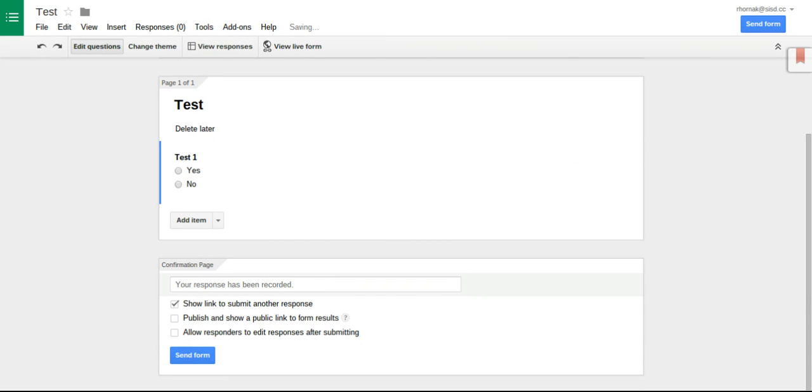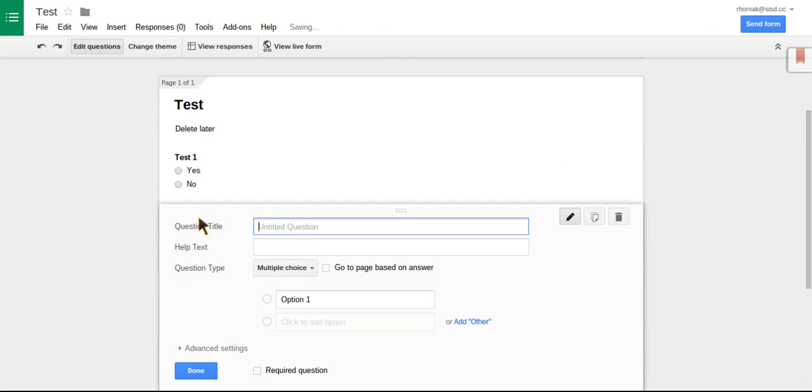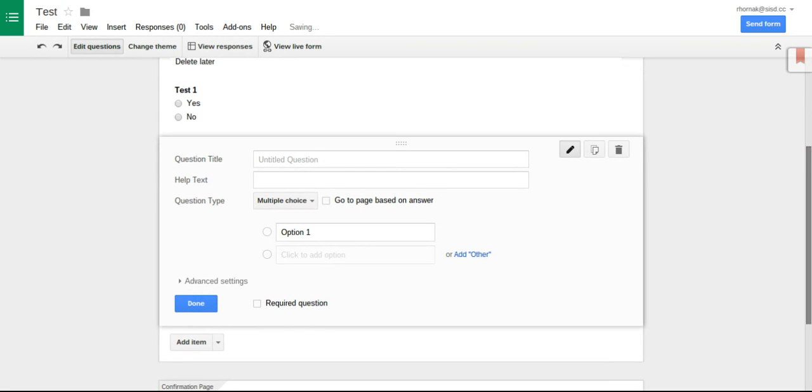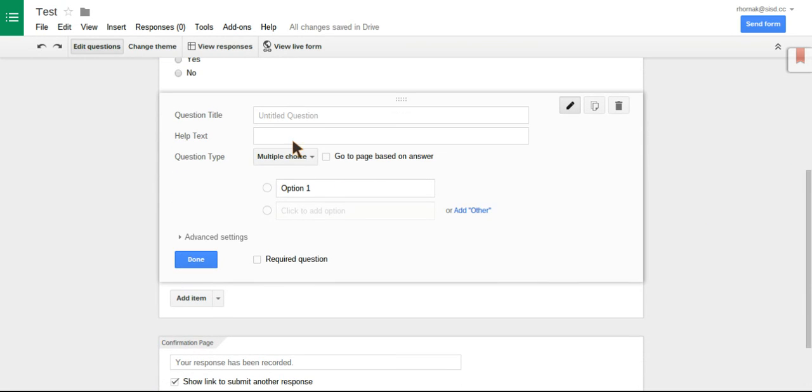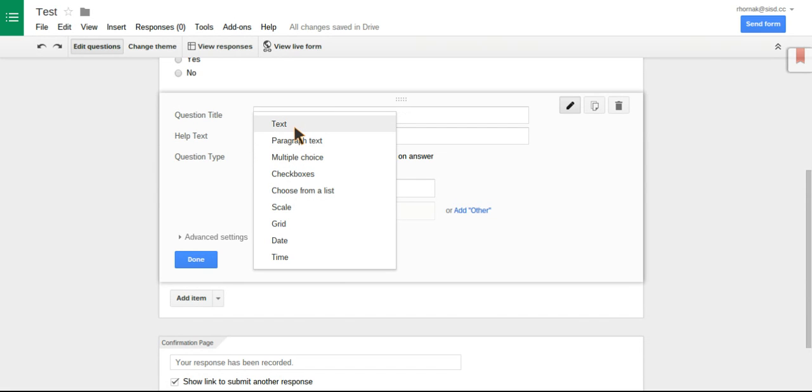And as you can see, my question is now posted. When I click Add Item, it'll automatically give me another multiple choice question below. But let's say I want this question to be different. You have a number of choices when designing your questions. You can give them a text box, which is a small text box typically used for providing their name or email. A paragraph text, which is provided for a longer constructed response.